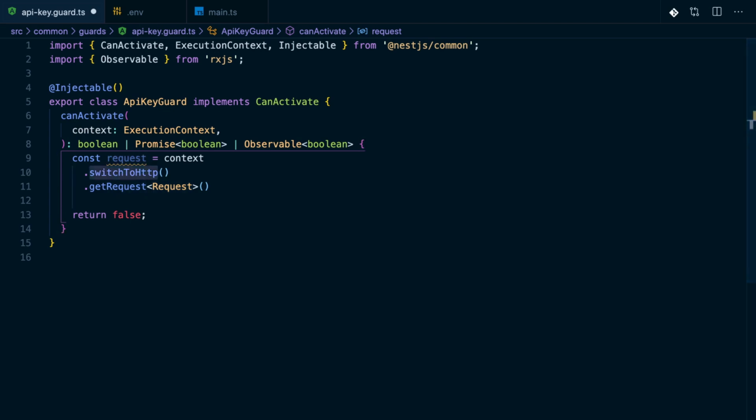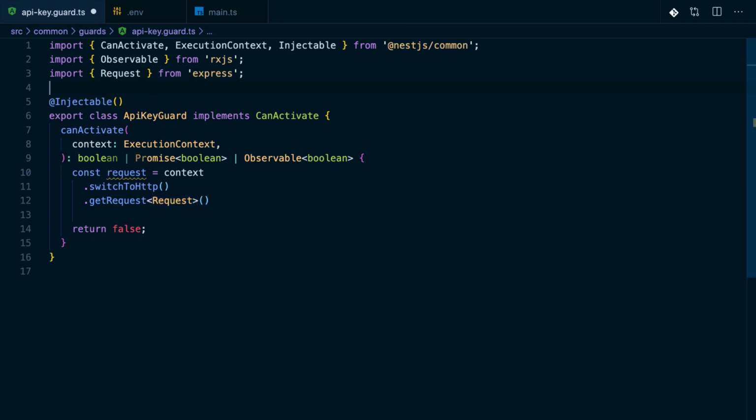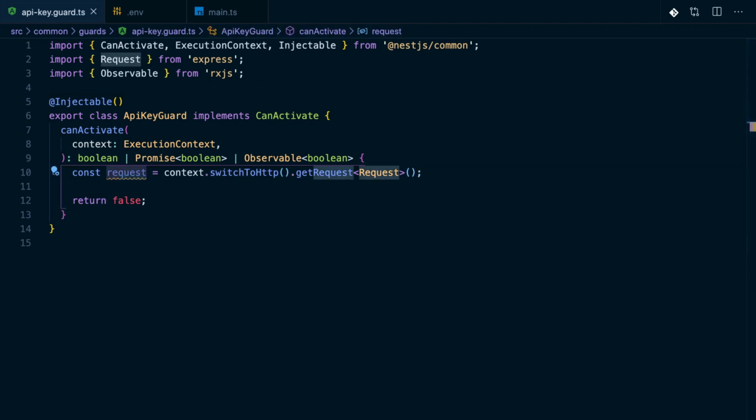This switchToHttp method gives us access to the native in-flight request, response, and next objects, which is exactly what we need. Next, we need to call the getRequest method on it, which will return our underlying platform's request wrapper object. Remember, in Nest this is Express by default, but it could also be swapped for Fastify. For better type safety here, let's specify the type as Request, importing this type from the express package again. Now let's use this request object to retrieve the authorization header from each request, if it's even there.